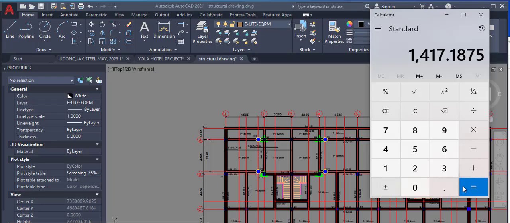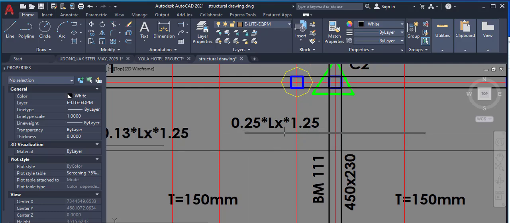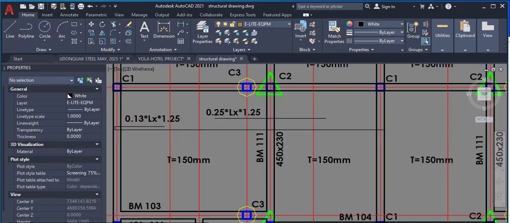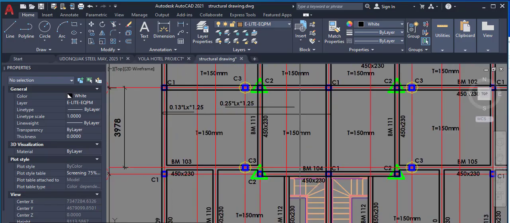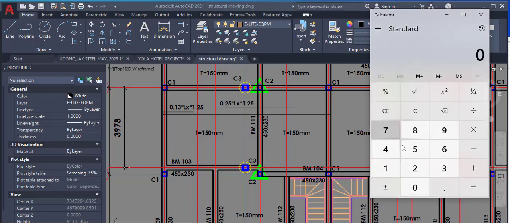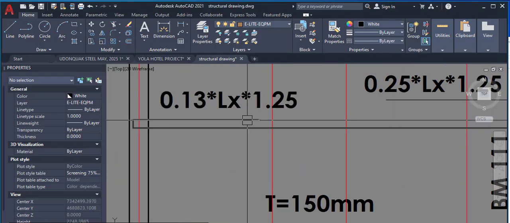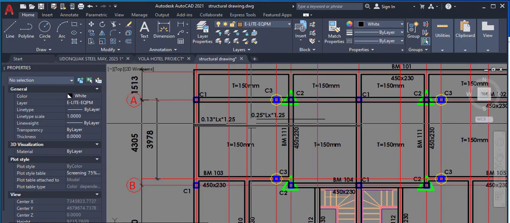So what does this extend now? Here should extend 1.4 into this area for the top. Then for this other side, we can say 0.13 times 4535 times 1.25, which is 700. So we can say it will extend 700 around here. So that is how you do your reinforcement.